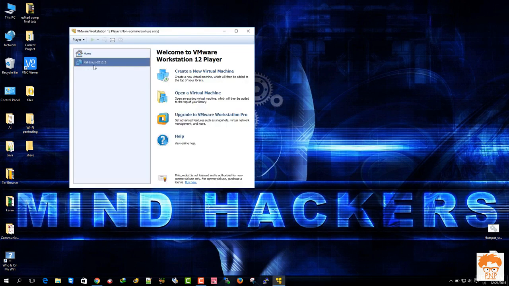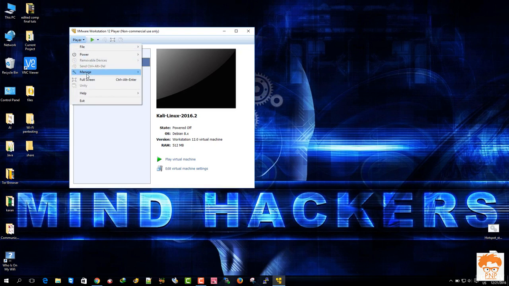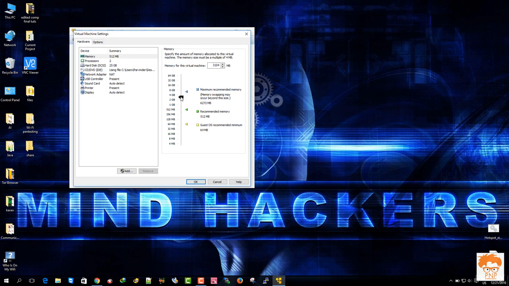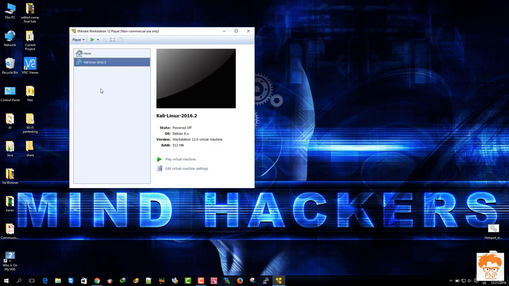Now let me click on Kali Linux, and then you need to go to Player, Manage, Virtual Machine Settings. I am going to assign 3 GB RAM to my virtual machine because I have 8 GB RAM in my laptop. If you have 4 GB RAM in your laptop, then do not go above 1.5 GB RAM. Similarly, if you have 2 GB RAM, then do not go above 756 MB RAM, okay? Because your host operating system requires more RAM than your guest operating system. So click on OK.